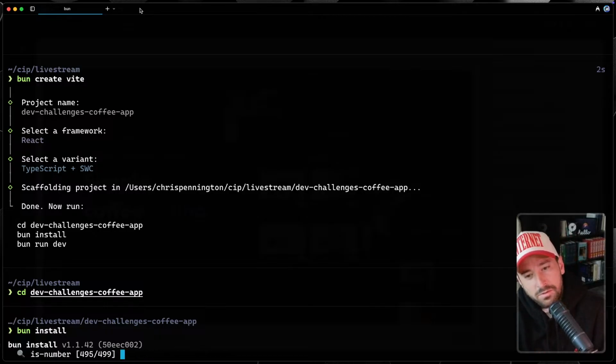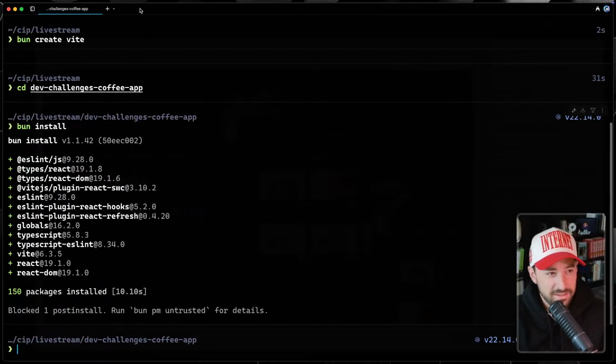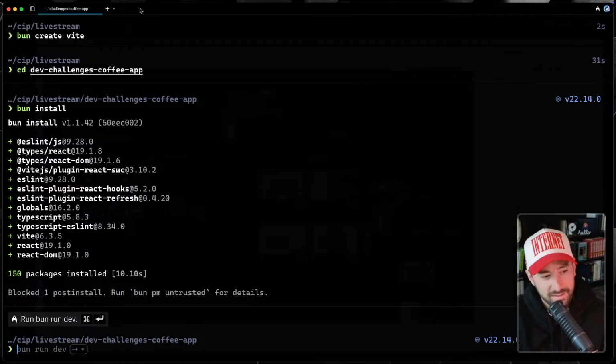I've gotten so spoiled with Warp that I used some other terminal the other day that didn't have as good of autocomplete and stuff, and I'm like, man, this is taking forever.